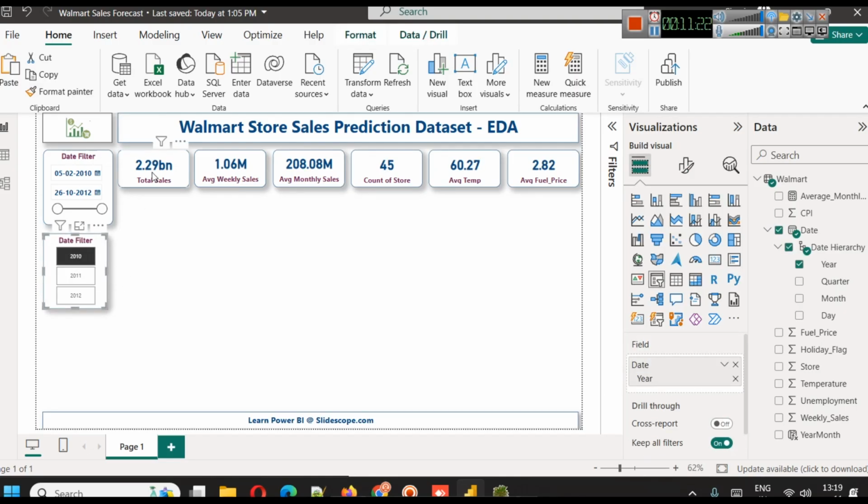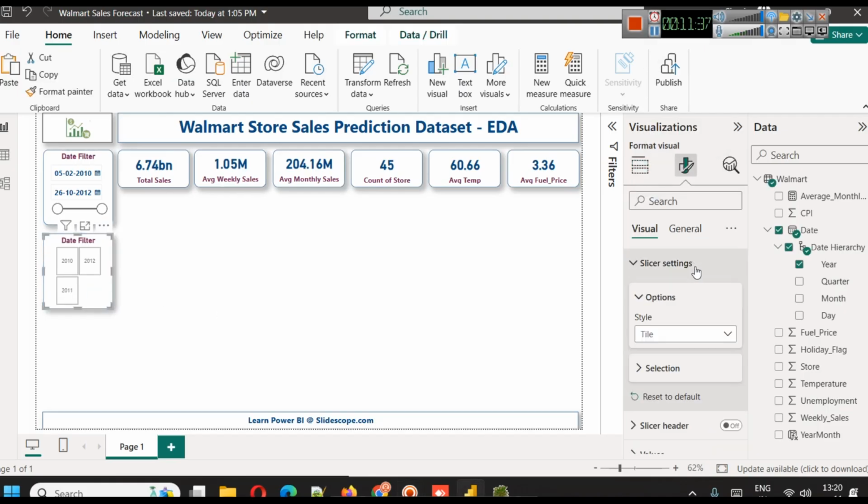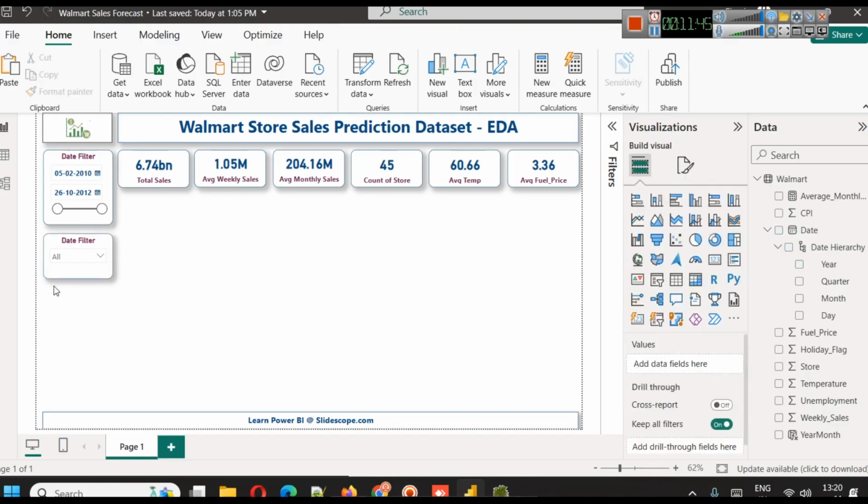So in 2010 it was 2.29, in 11 it was 2.45, and then in 12 it was less. So when was it increasing, when was it decreasing, you can find that. Or you can show it as a simple drop down also to utilize the space, and if needed you can add more filters in.